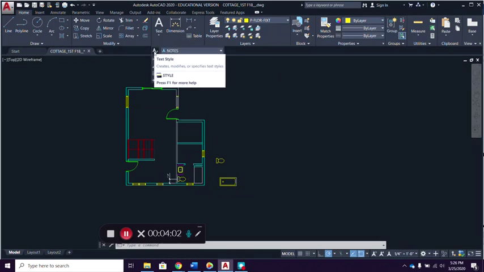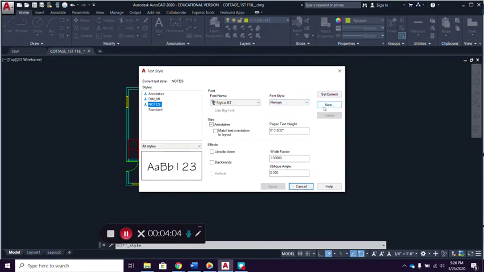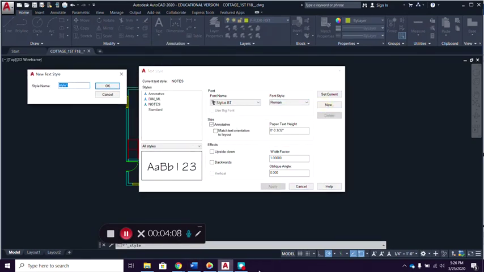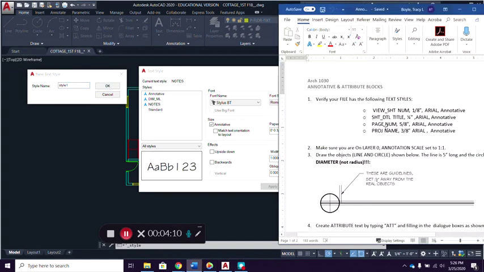A with the little paintbrush. And we are going to add new text styles. The first one that I'm going to put in, and if I can get that Word document to come back up here, is view sheet number. This is the text style that I'm going to use whenever I put a view number in or a sheet number. After that, I'm going to make a text style called sheet detail title. I'm going to use that text whenever I put a sheet title in or a detail title.